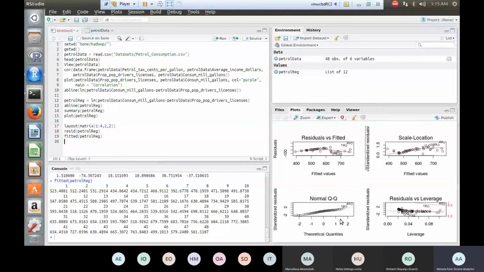Then we have this normal QQ plot. You are plotting quantiles against one another, and this also has its application. Then we have the residuals versus the average graph and all of that. So all of these are regression graphs, and they have their applications in statistics.